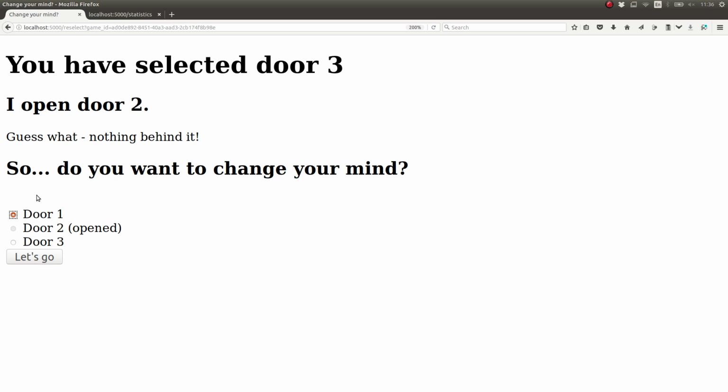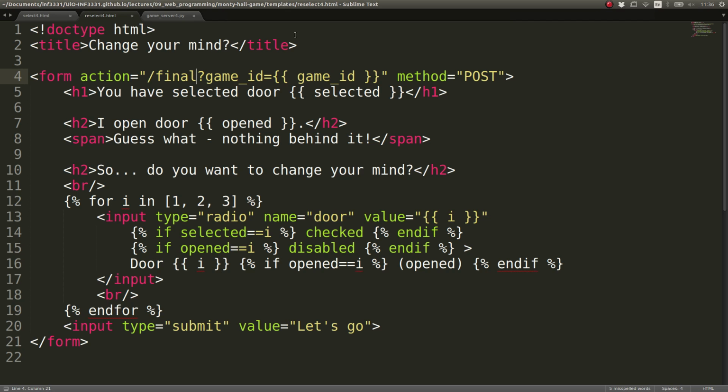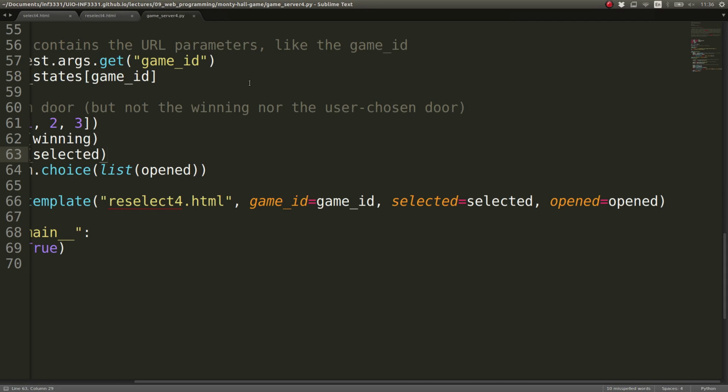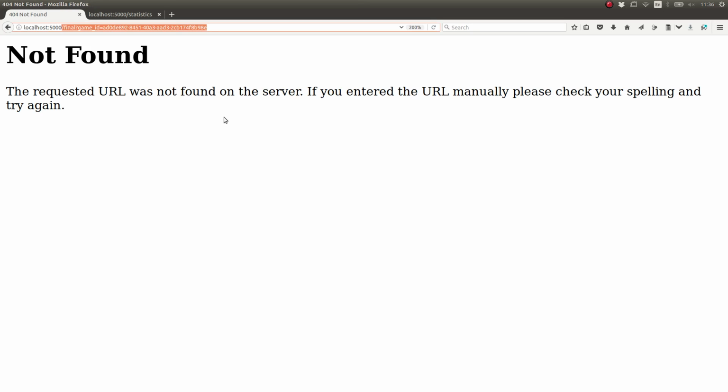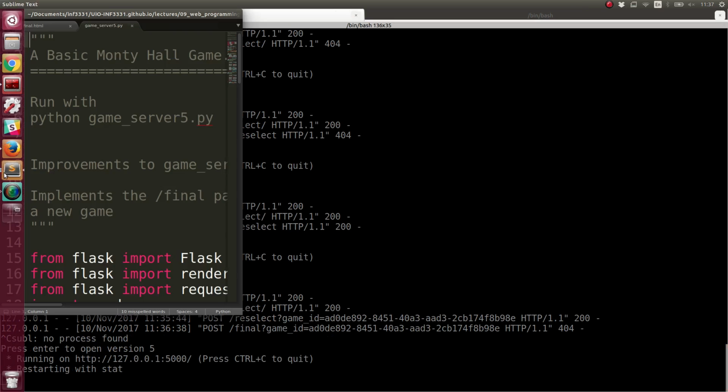So okay, let's switch. And then we get not found, because now the URL is this /final, which we haven't implemented yet. And there's also this question mark game ID still. So that's a good sign. So we still have the game ID, so on the final page we can make the decision if the user has actually won or not. So let's go to the next version.